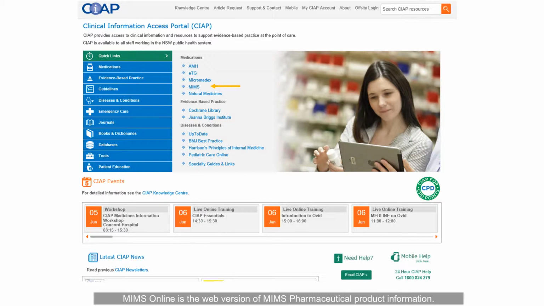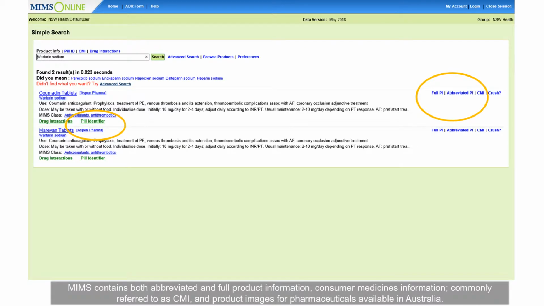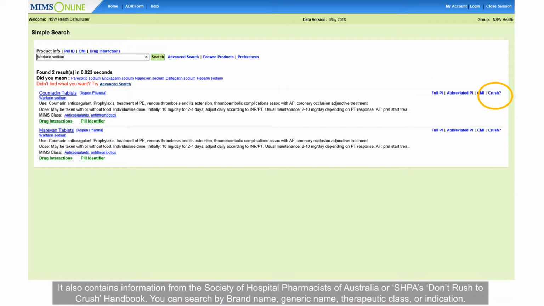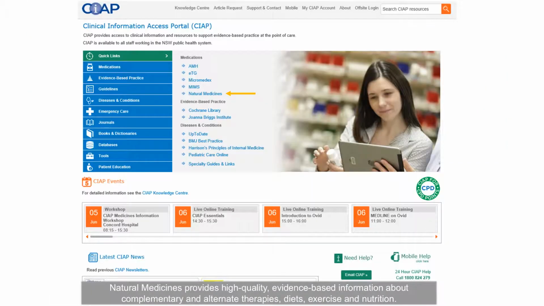MIMS Online is the web version of MIMS pharmaceutical product information. MIMS contains both abbreviated and full product information, consumer medicines information, commonly referred to as CMI, and product images for pharmaceuticals available in Australia. It also contains information from the Society of Hospital Pharmacists of Australia, or SHPA's Don't Rush to Crush handbook. You can search by brand name, generic name, therapeutic class, or indication.